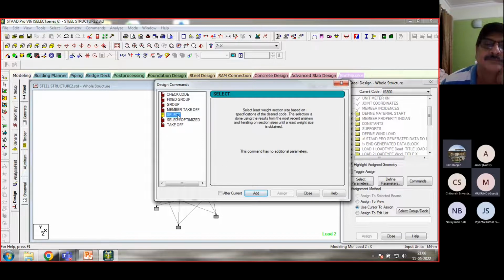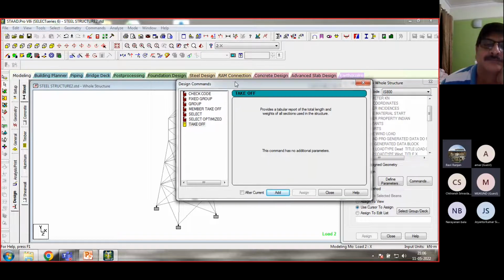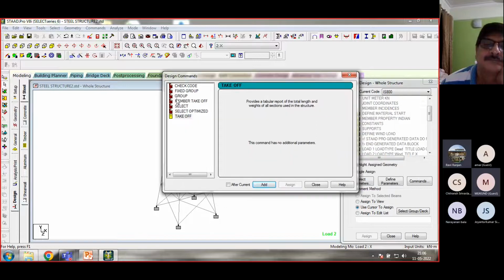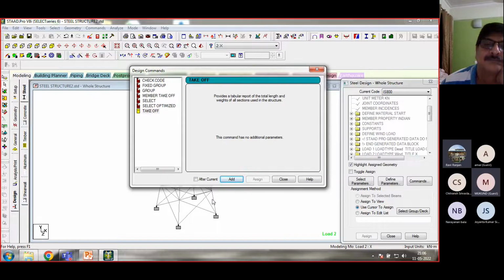Then we select this select option and then take off. It will not show you that bar or angle or any I shape. So we have to see if you make any group there, so you have options to select the group, but I am not making any group. So I select the check code, member take off, because we have steel members there, and then select for selecting automatically that structure, and then take off to complete the process.